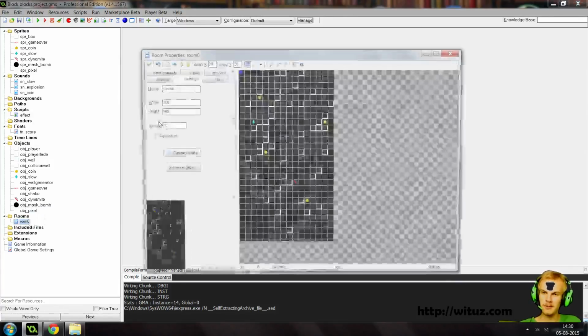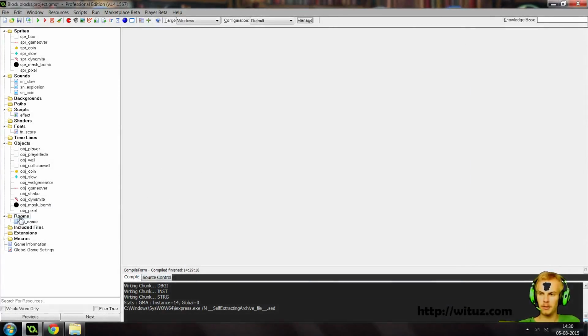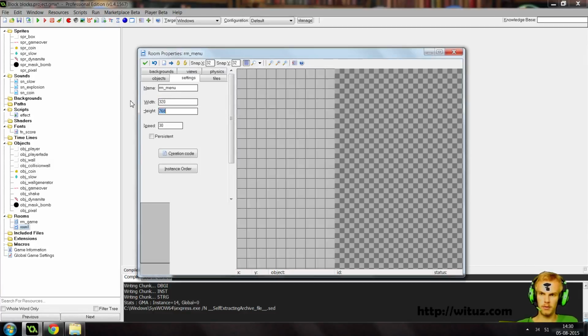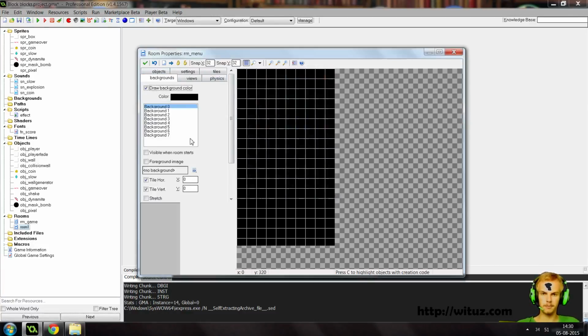Let's do a menu. Okay, let's call this room game. Let's create a new one called room menu. What was the size? 320. Oh, no, what is it? 568, wasn't it? Yeah, it was. Background color black.